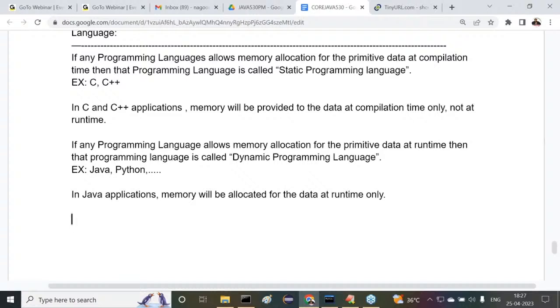So because of that reason, Java is what? A dynamic programming language. Java is exactly a dynamic programming language. Yes, sir. Are you following or not? This is the internal content that we can understand clearly now.